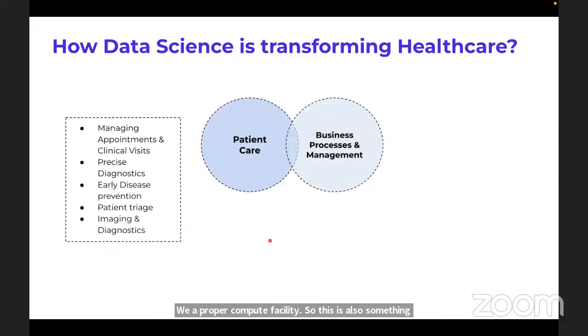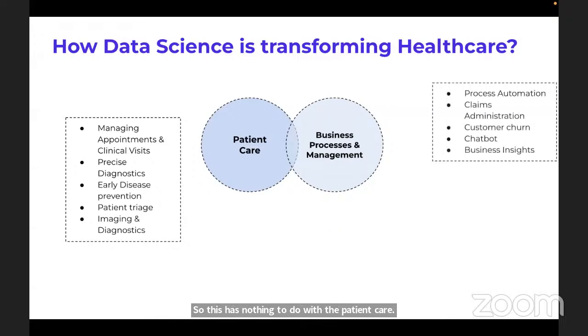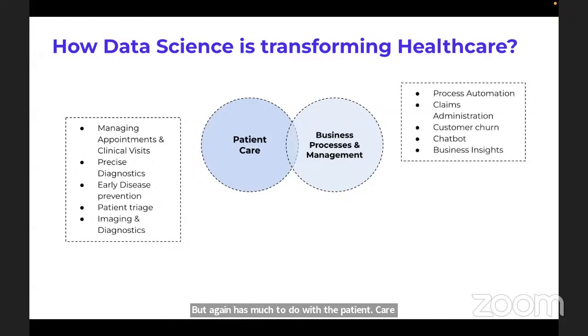The next big thing is business and management. This has nothing to do with patient care, but again has much to do with patient care also. So what are the big things, if I can just tell in 1, 2, 3, 4, 5? First is process automation. Suppose robotics and these things will also fall into this category.